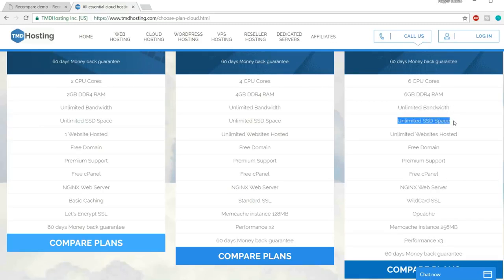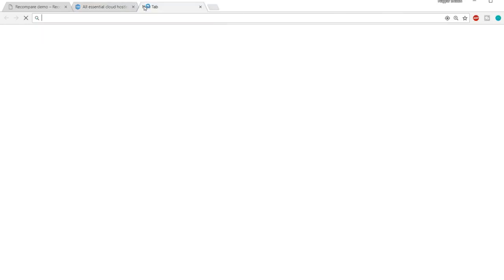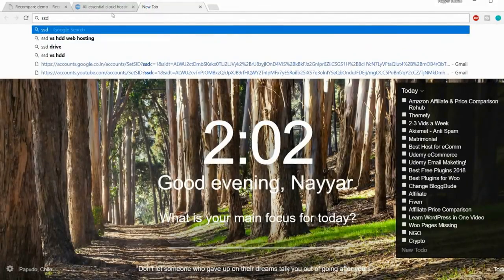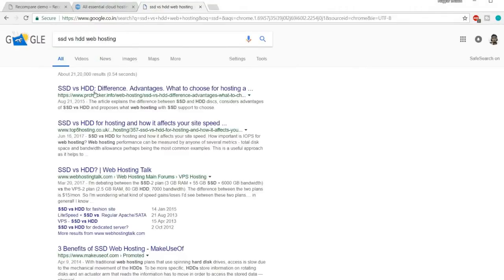After that, we have the most amazing feature, that is the SSD space. Now most of you should know that SSD is way better than the regular HDD. It is a basic computer thing, but if you don't know this, you can just go to Google and type in SSD versus HDD web hosting and you'll see the results.